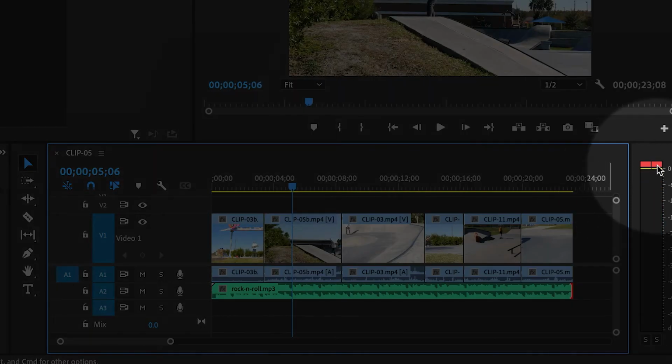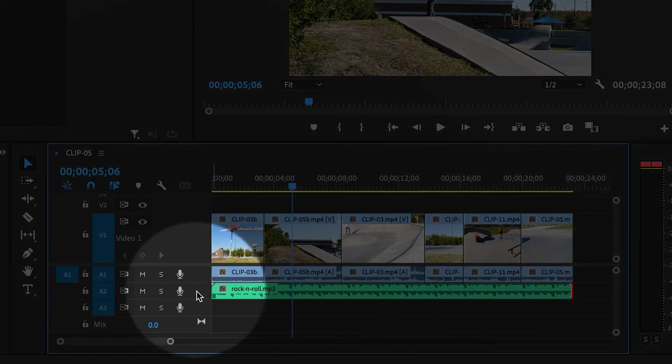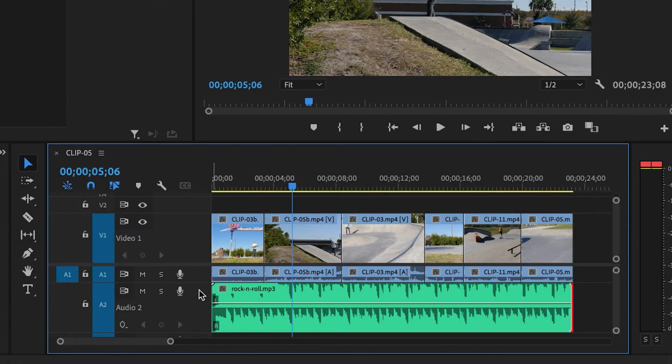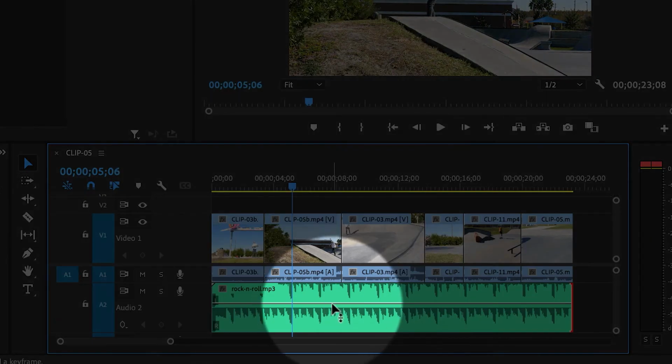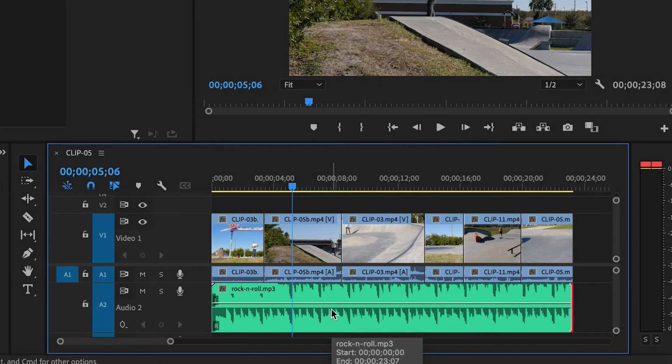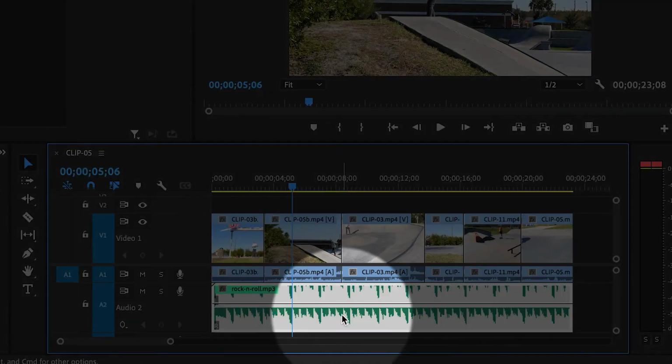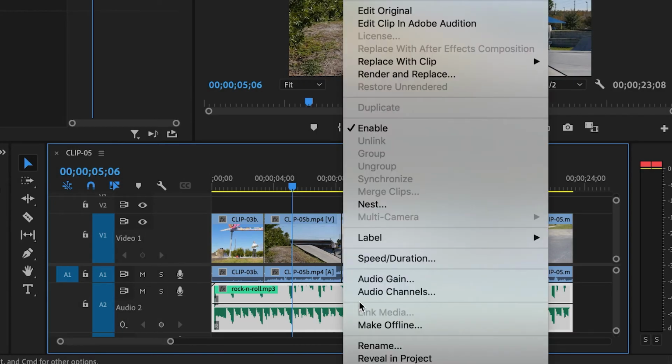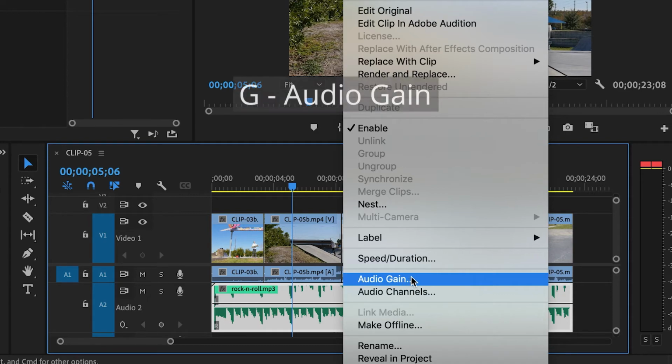Now when I listen to the music, it's a little bit too loud. I can see the red lights turning on and it's clipping. So I'm going to increase the track height by double clicking. Now it is possible to decrease the volume of the music by dragging this white line, but I prefer to do something called normalize. It's very fast and efficient. I'm going to select the clip, right click and go to audio gain, or you can use keyboard shortcut G.